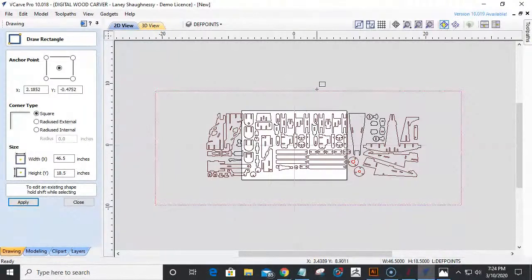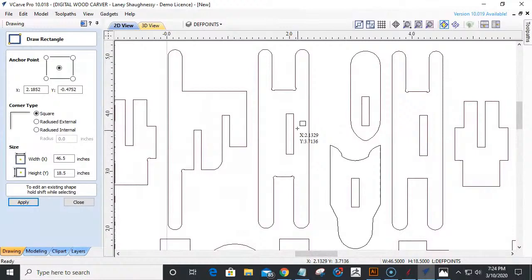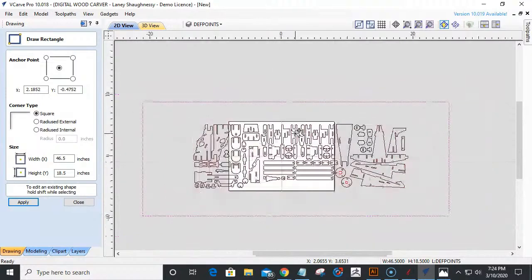Number two, at least one of these sides, either the vertical or the horizontal, needs to be in direct relation to the slot that I'm trying to resize.